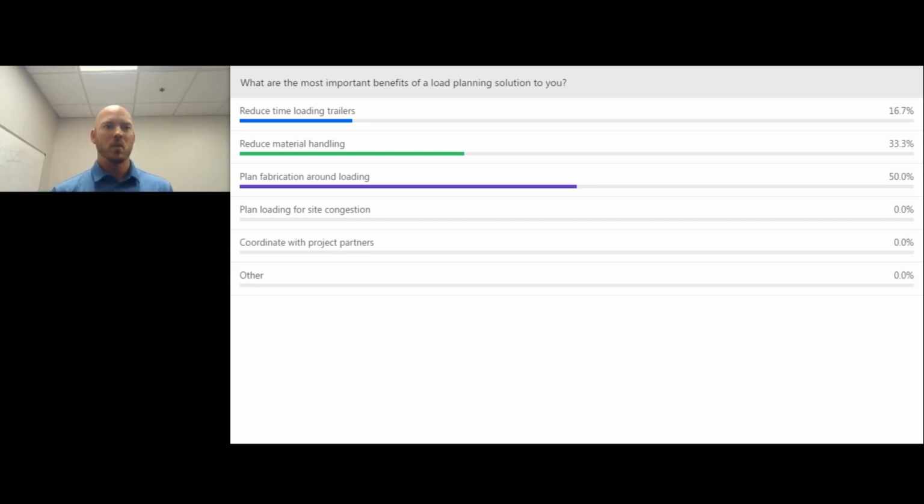What are the most important benefits to you? It looks like a lot of you are looking to plan your fabrication around the loading. That's interesting, that's great. Reduce material handling, that's always a big one. One of the sayings in steel fabrication is we're not in the fabrication business, we're in the material handling business. So anytime you can reduce that is outstanding. And then reduce time loading trailers.